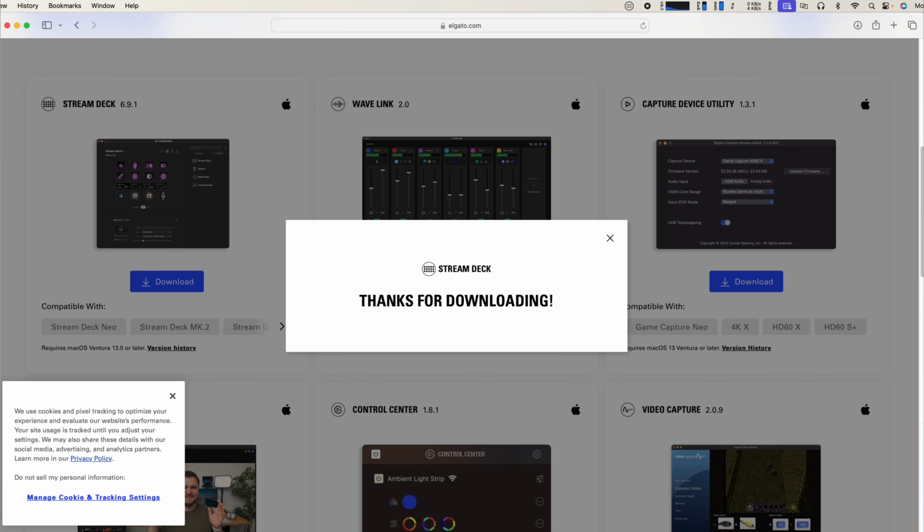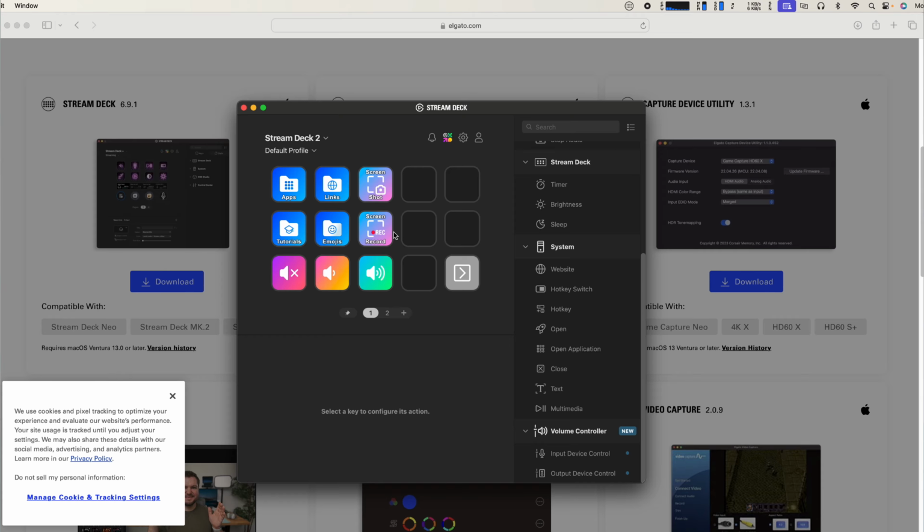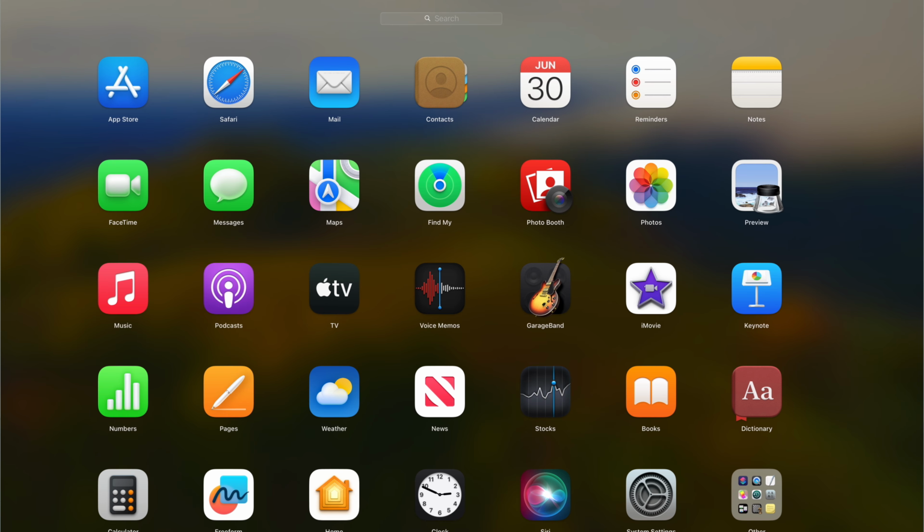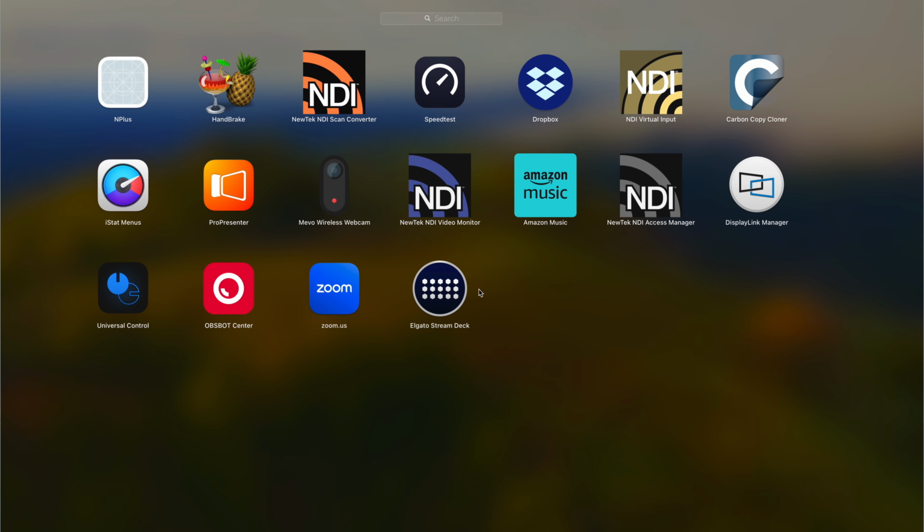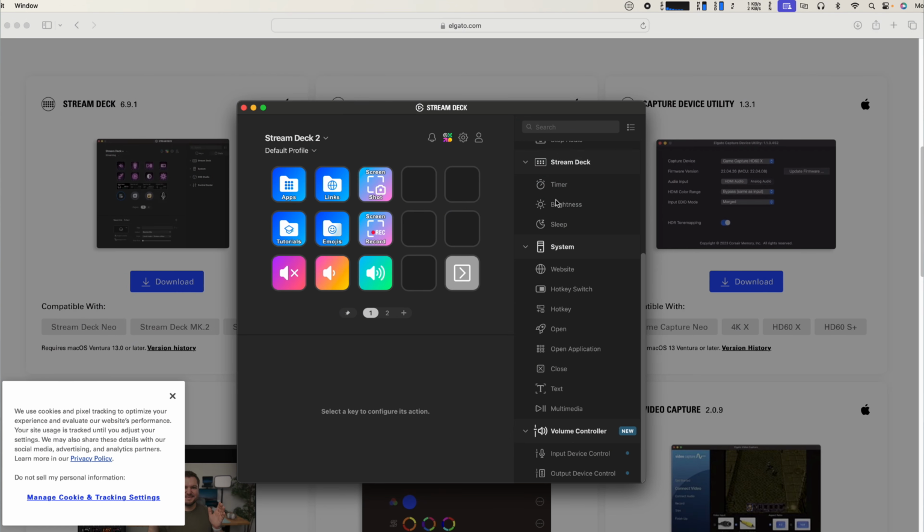Now this is going to live in our launch pad. So if I open up the launch pad in my menu there, it's going to be one of the most recent things. There is Elgato Stream Deck. I can open that up. It also lives in the taskbar at the top, and I can configure Stream Deck and do all of my preferences and all the things with Elgato Stream Deck.